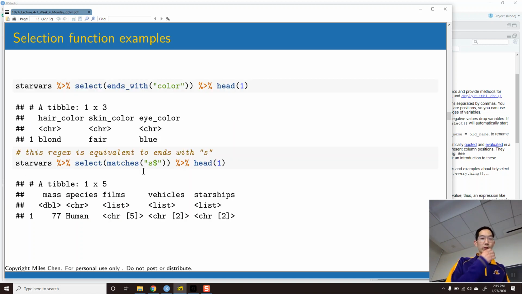Okay, so here's just a few examples. So here I'm doing Star Wars. I pipe that into select, and I'm saying select columns that end with color. So it ends with color, and it pulls hair color, skin color, eye color. And this is the first one, head one, and this is Luke Skywalker with blonde hair, fair skin, and blue eyes. Okay.